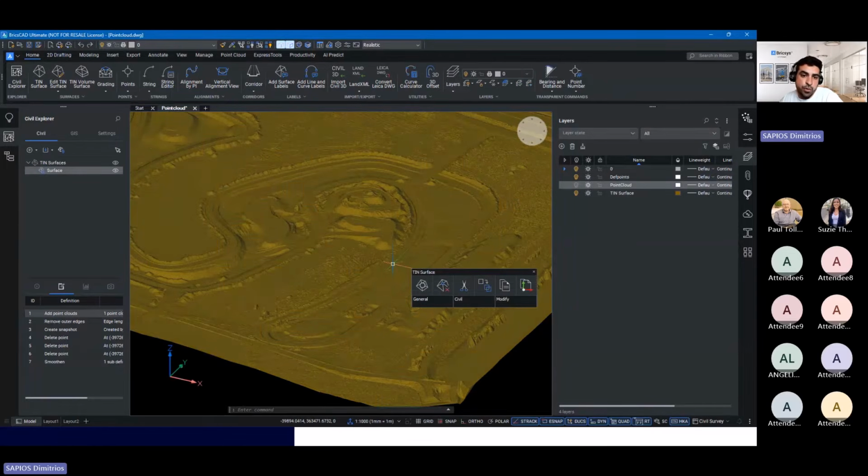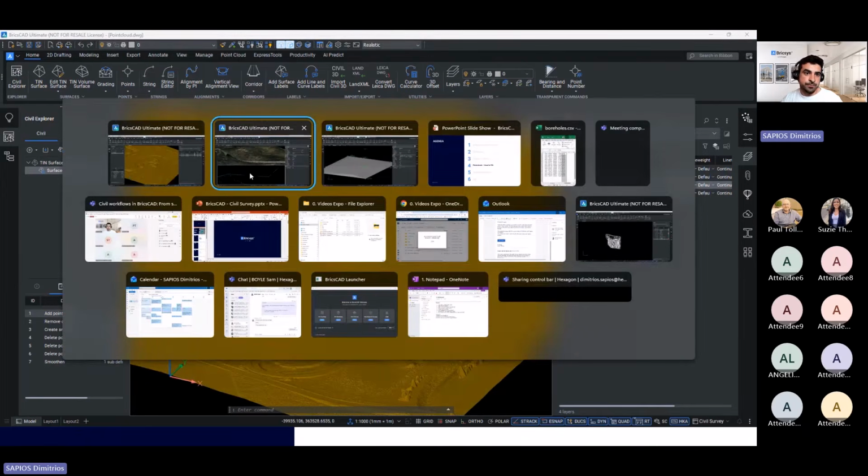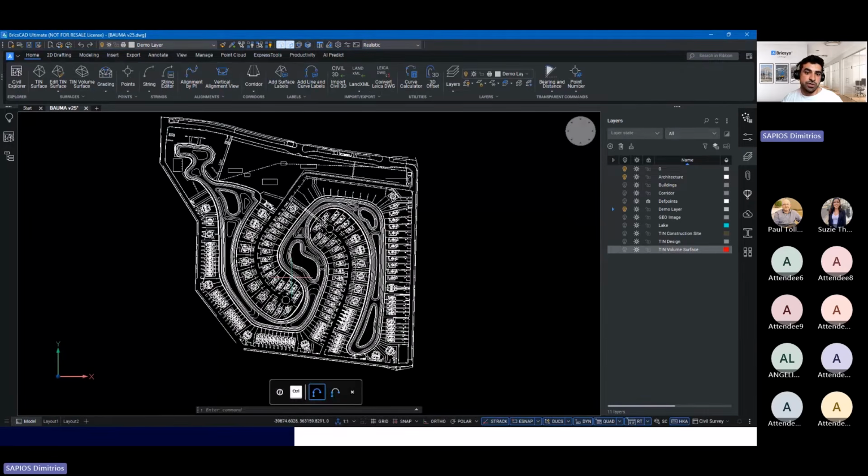So this is a point cloud of the construction site. And the reason we capture that is to compare it with our actual design and find out what the differences are in terms of volumes. So let's see how we do that. For this example, I will open up the actual design of the construction site.